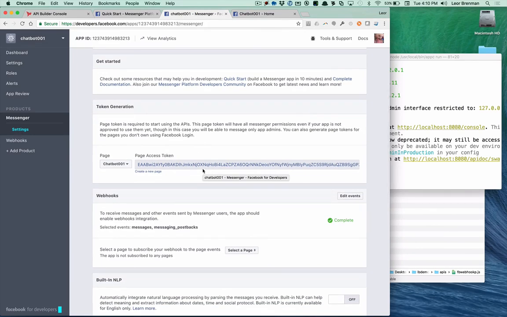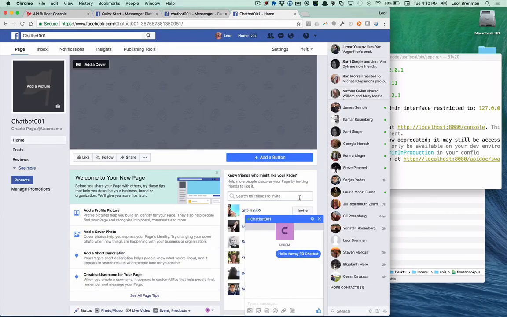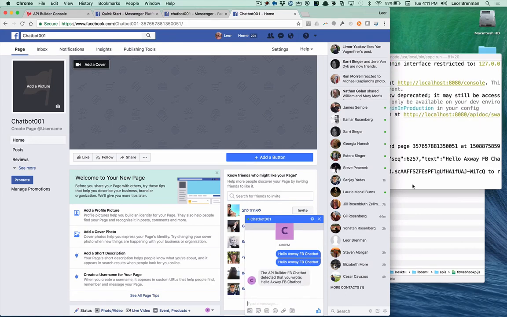So at this point, I need to subscribe my webhooks to a page, and I will select chatbot001 and subscribe. And at this point, I should be ready to go. So what I can do is go over to the chatbot here. Here is the chatbot, and hello, Axway Facebook chatbot. And you can see that it responded.